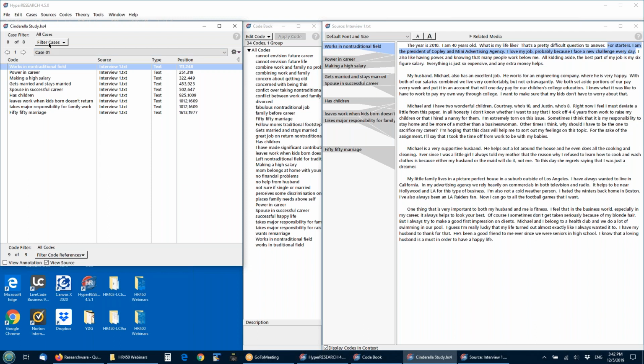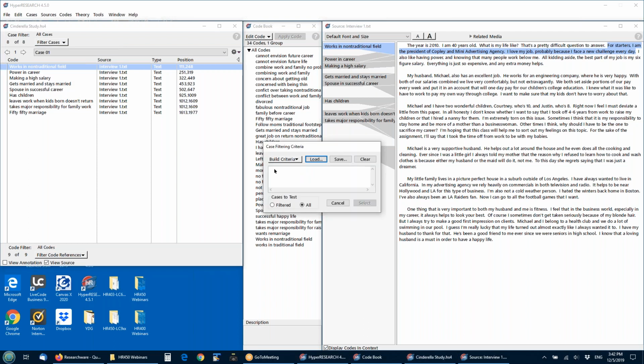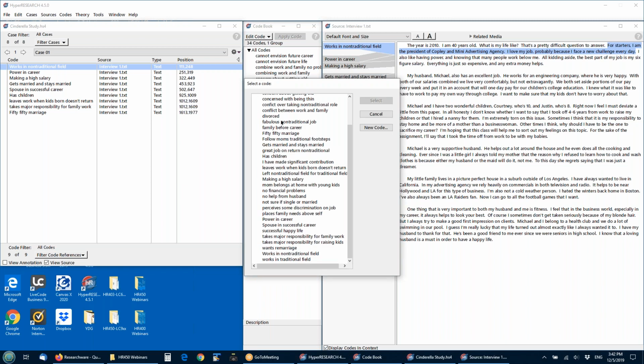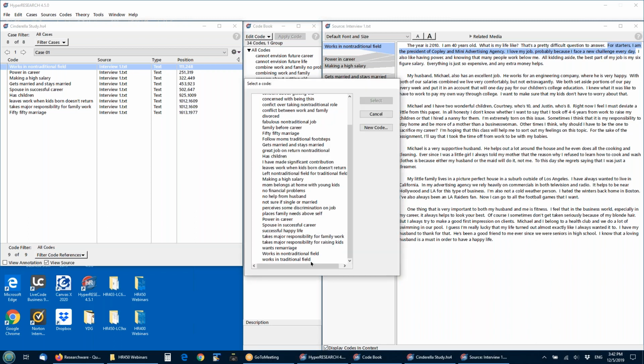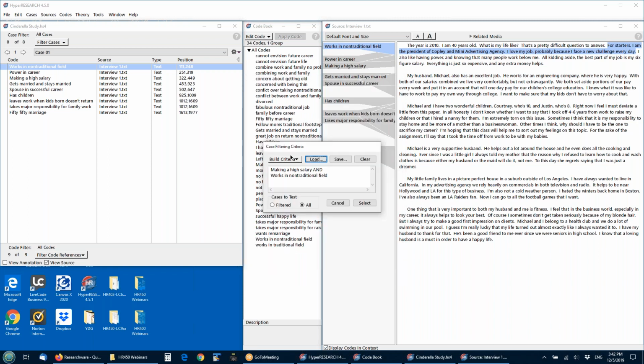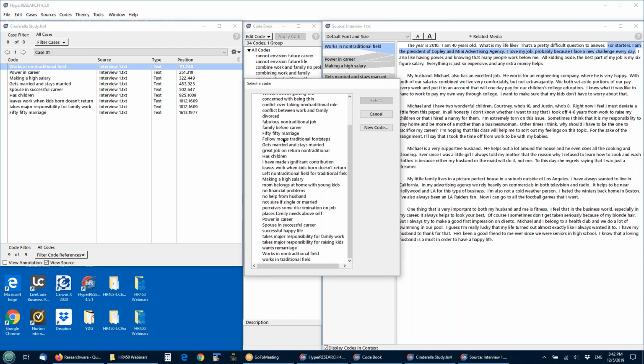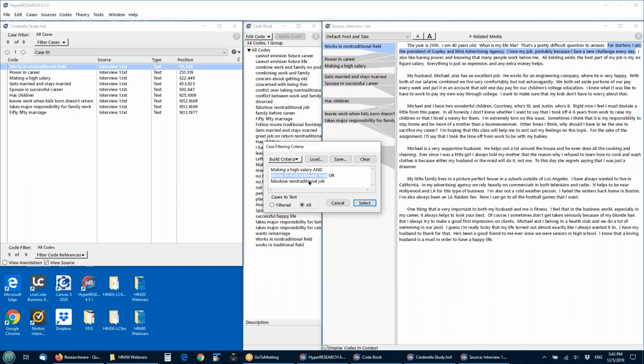So let me try a different filter now by criteria, since I'm showing all my cases. And I'm going to build a slightly different criteria and see what comes up, where I'm going to say I want to go get making a high salary, and I want to get the codes works in a non-traditional field or fabulous non-traditional job. And I'm just going to put parentheses around that.